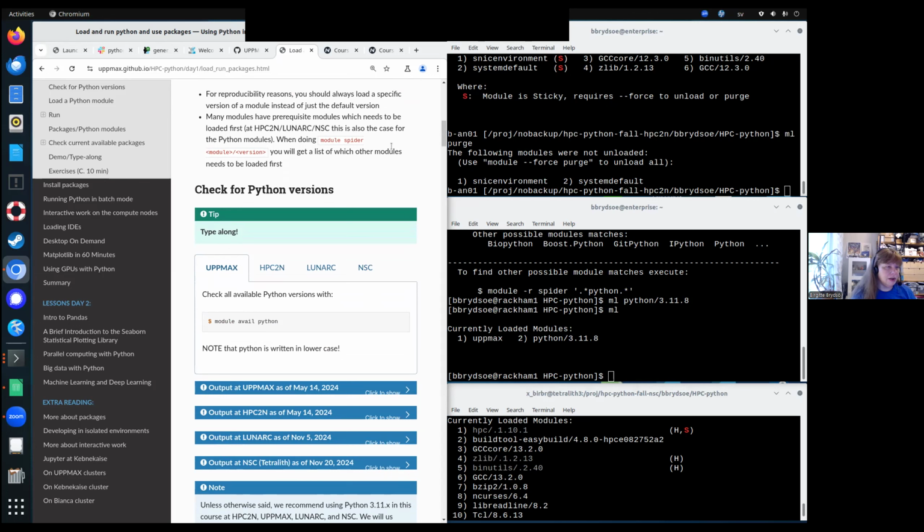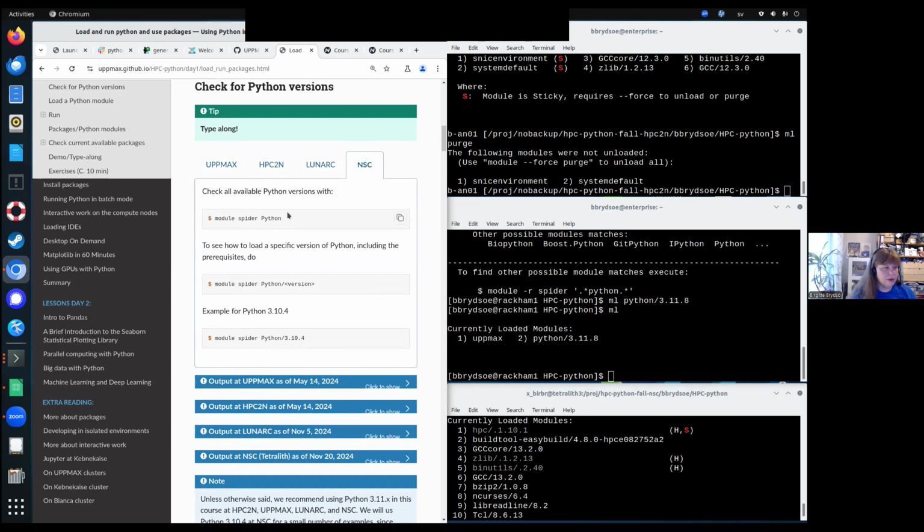If you're at UPPMAX, do module avail Python to see which versions are available. At ASP.C2N, do module spider Python. And remember, capital P, lowercase p. LUNARC and NSC, same as ASP.C2N. You can see the output here, but just try and do it yourself. It should take 1 minute or less if you are logged in.